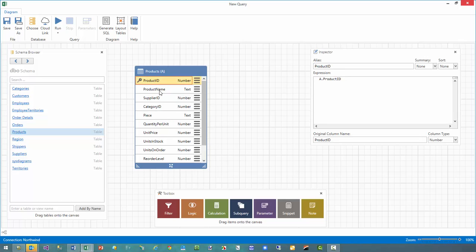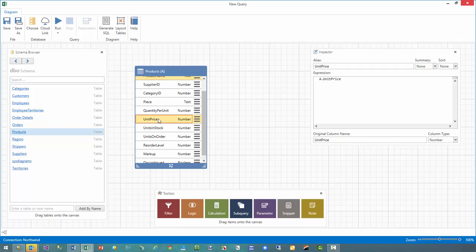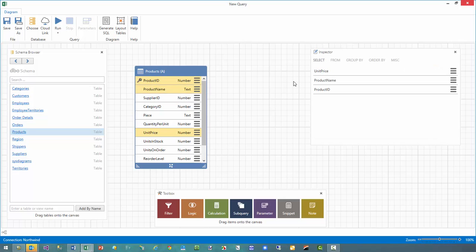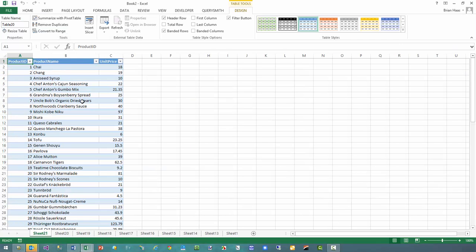So suppose I want to do some basic product analysis, and what I'm going to do is look at my unit price. So if I just pull back a very basic query to start with, this is just going to pull me my product ID, name, and price. I'll go ahead and run this.